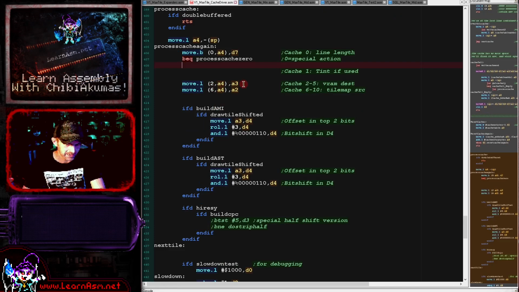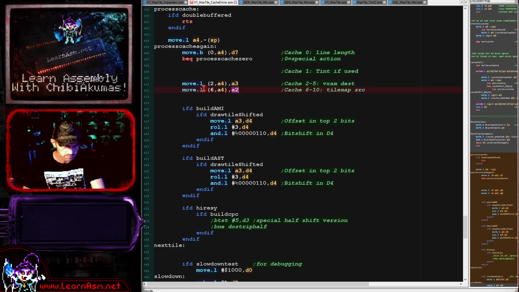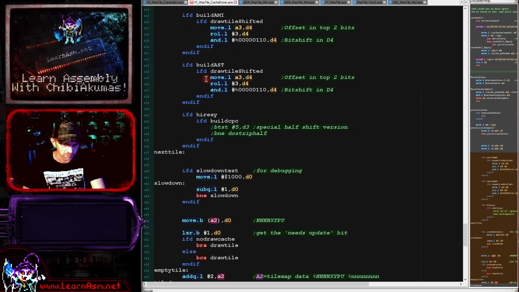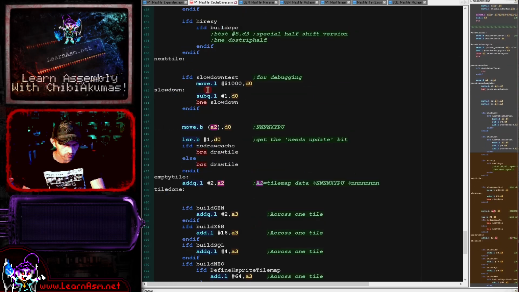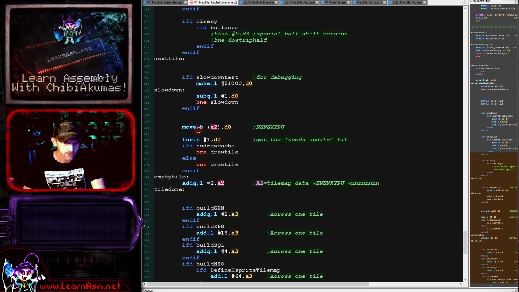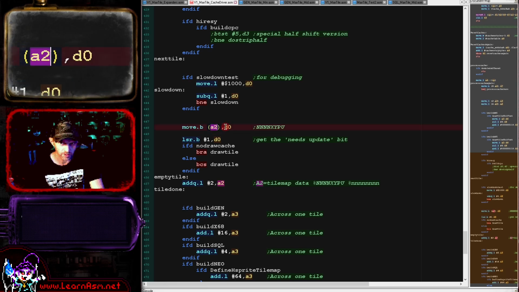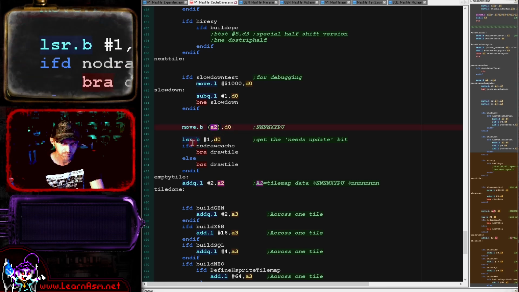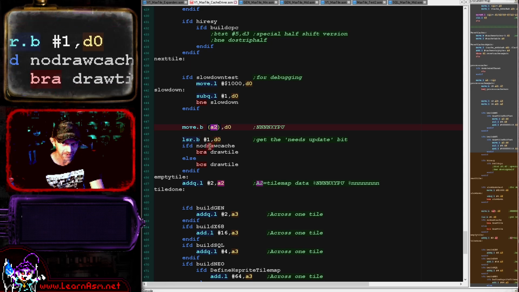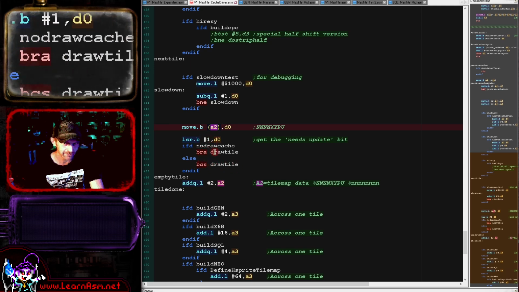And so what we're taking next is the VRAM destination and the tile map source here. Now what we're going to do is basically process all of the tiles on this line. We've got some test code here to slow down the drawing in case you need to see what's going on. But what we're doing here is we're basically taking the first byte from the tile map here, and we're shifting 1 bit out. Now if the carry is set, this needs to be drawn to the screen. If the carry is clear, it does not.